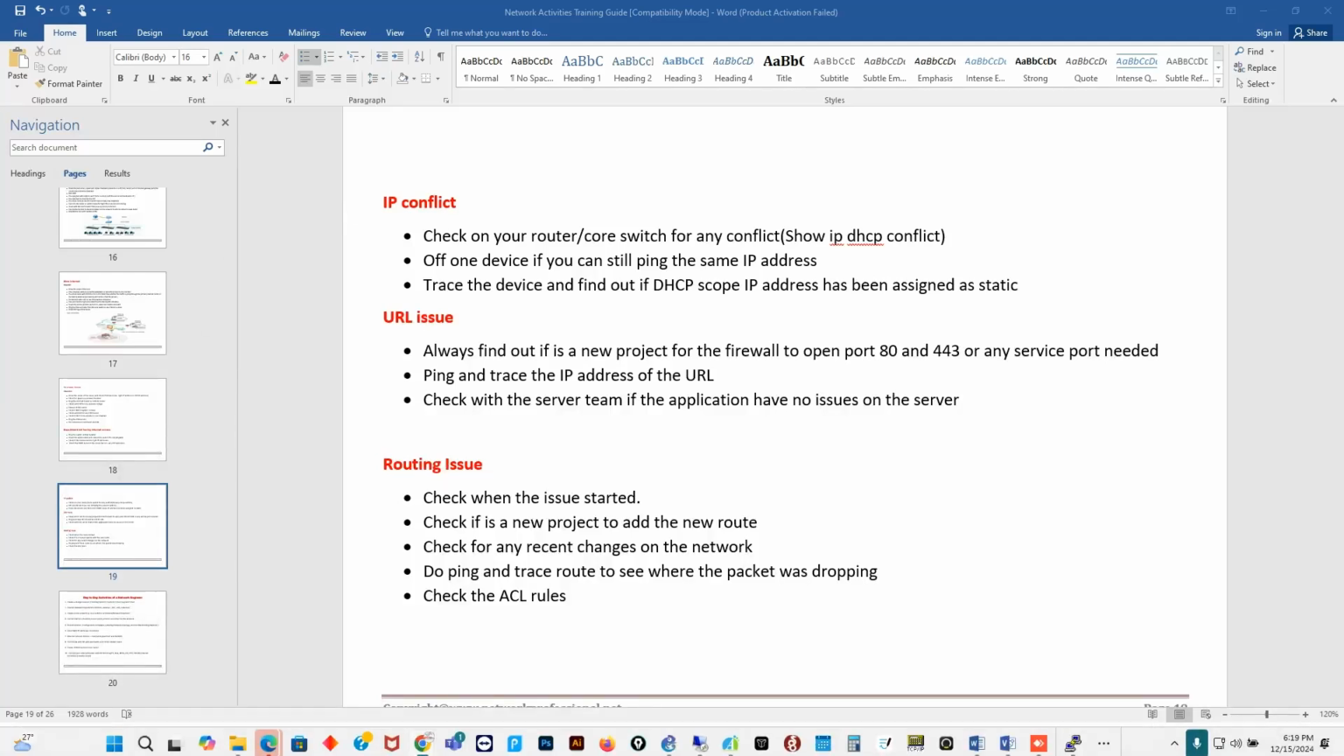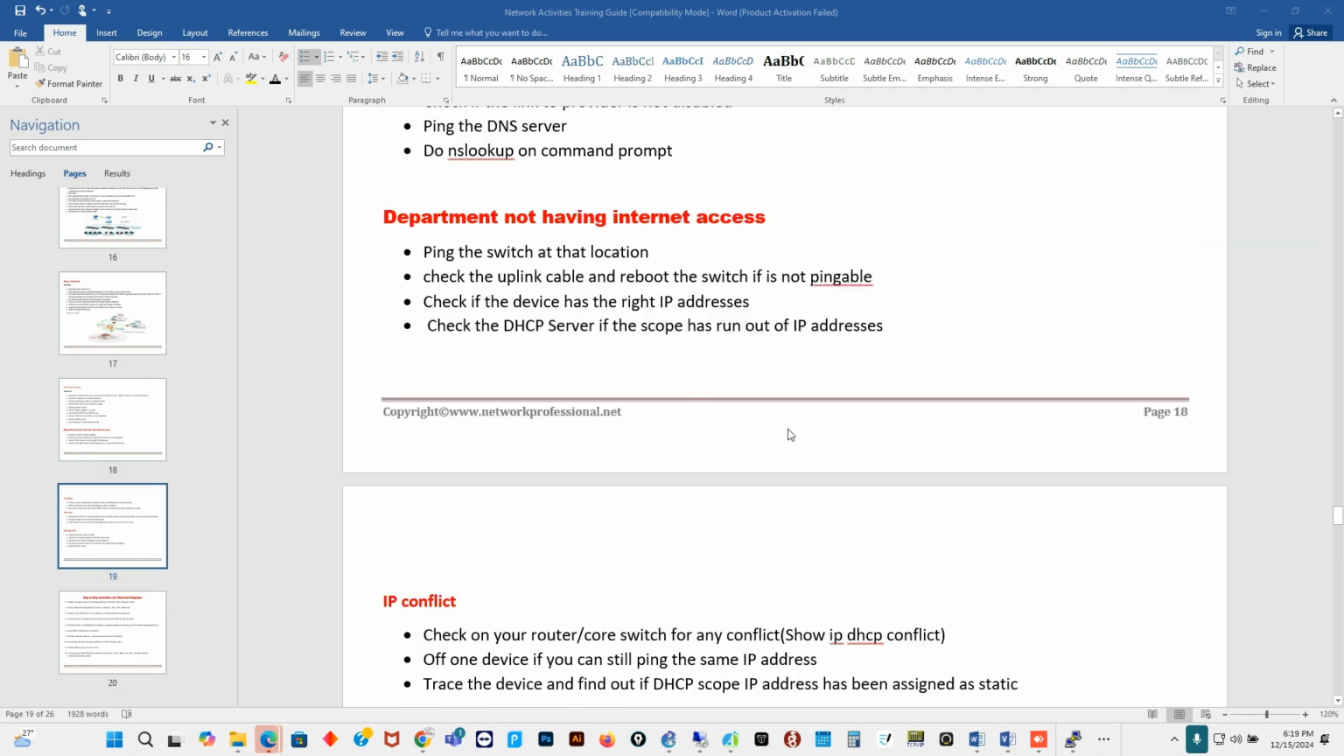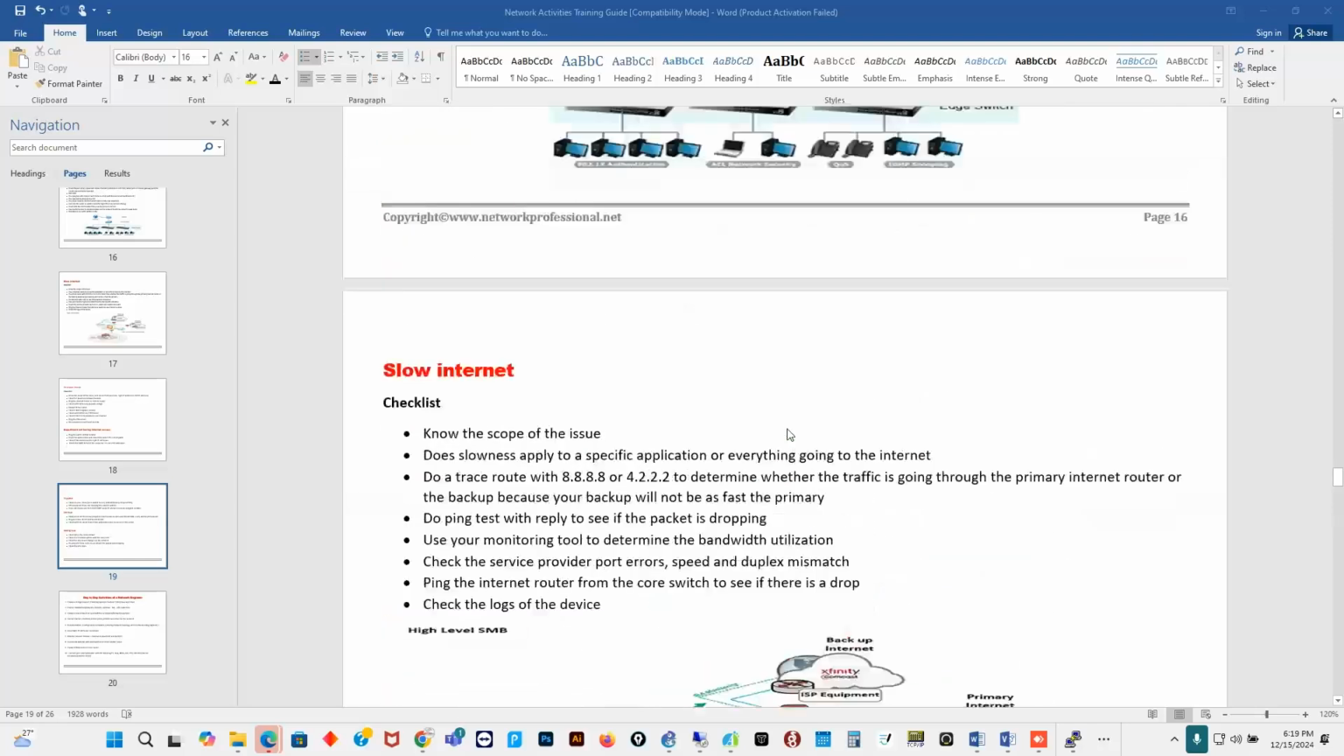Relate to IP conflicts, URL, or routing issue. So let's go with the IP conflict, and this is double information. So if you get an IP conflict, never call again because it's double info. Okay, so IP conflict. Let me give you a scenario with an image so that you get the understanding well.